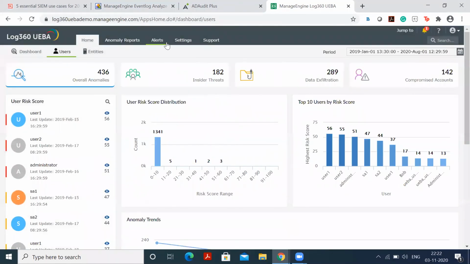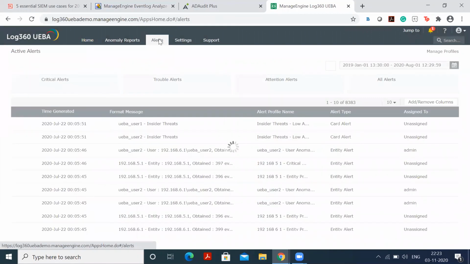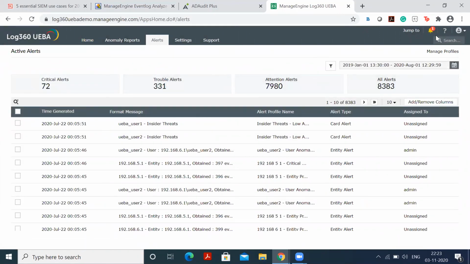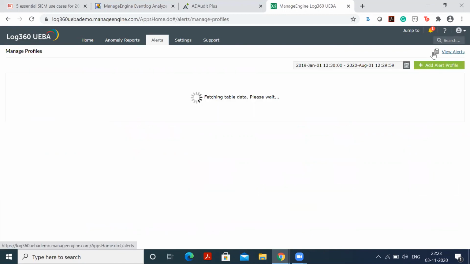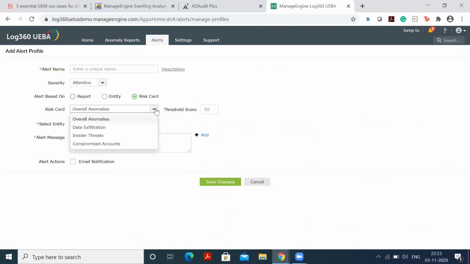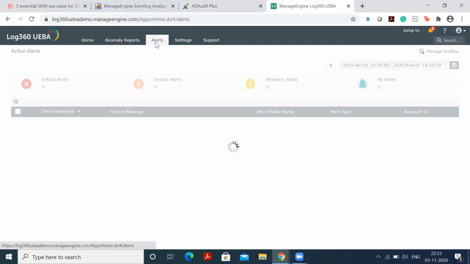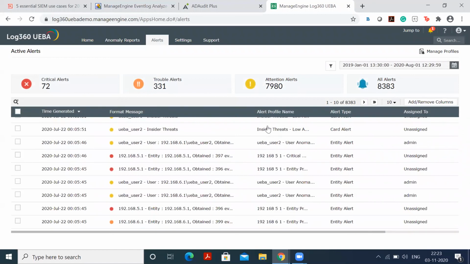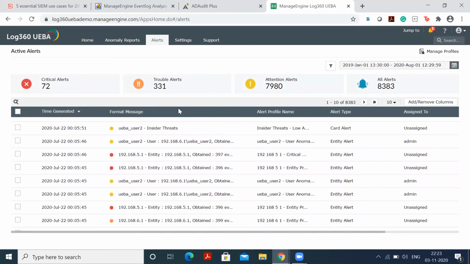We have an alerting module right here. You can customize it and say, I would like to be alerted when the risk score exceeds a specific threshold. You can just say what type of anomaly. Are you looking at overall anomalies, which is the total risk score? And if it exceeds a specific value that you can specify here, you can get notified about that. And you can now view all the alerts right here that have been triggered for violations of the risk score.